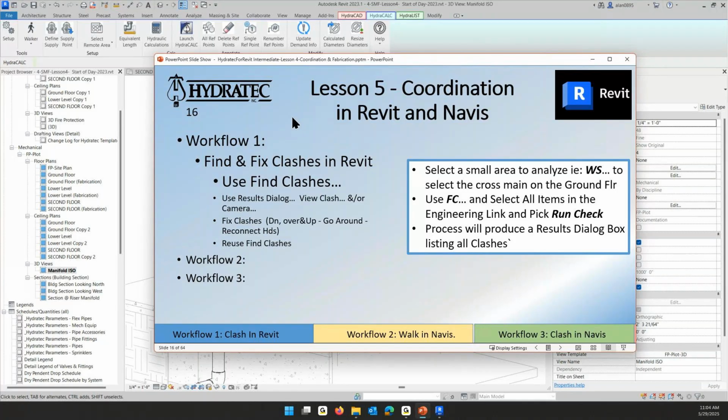And then when we do that, it'll give us back a dialog box that says you got 500 hits. You got 2 hits, you got no hits. And then there's 3 different ways we can look at those hits.